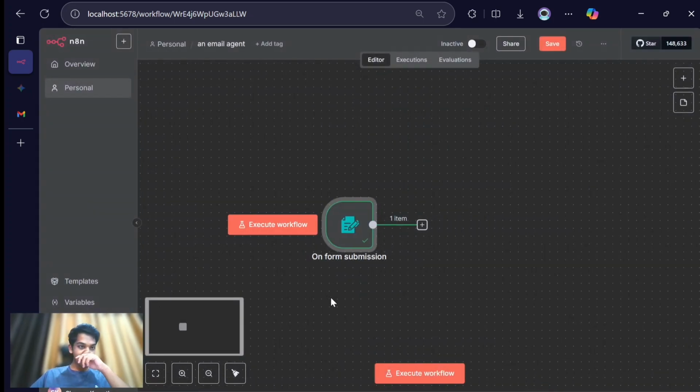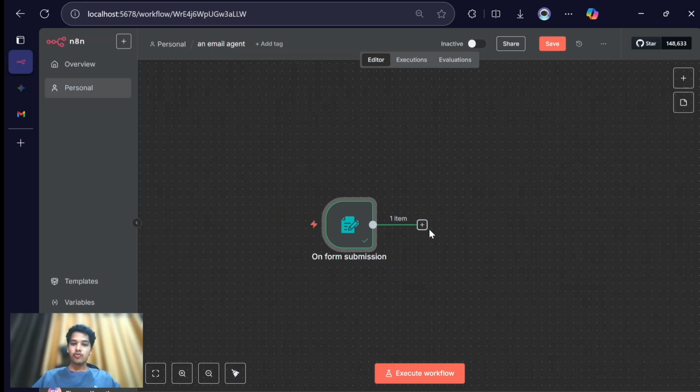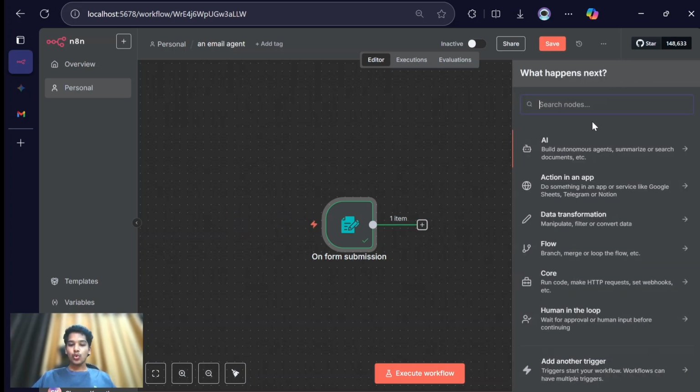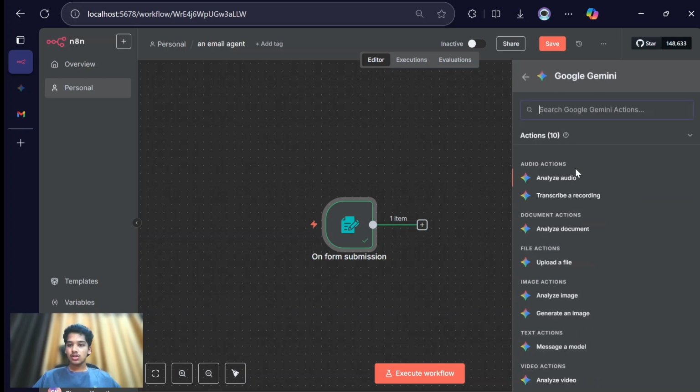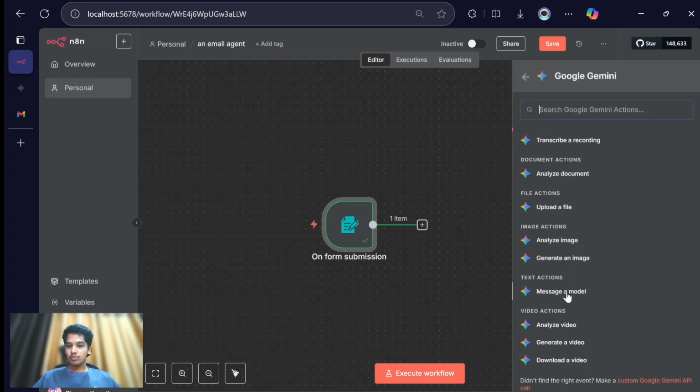So the receiver's email has been sent, the receiver's name has been sent, and the description of the email is already sent using the form. So now what we need is a chat model, that is a Gemini chat model, Google AI chat model, or OpenAI chat model, or whatever it is. Okay. So for this particular video, I'll be using Google Gemini chat model, and for this we'll be using a messenger model.